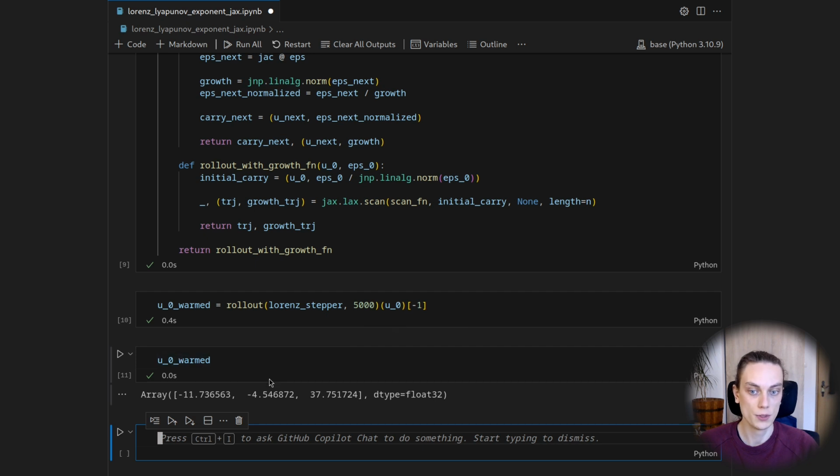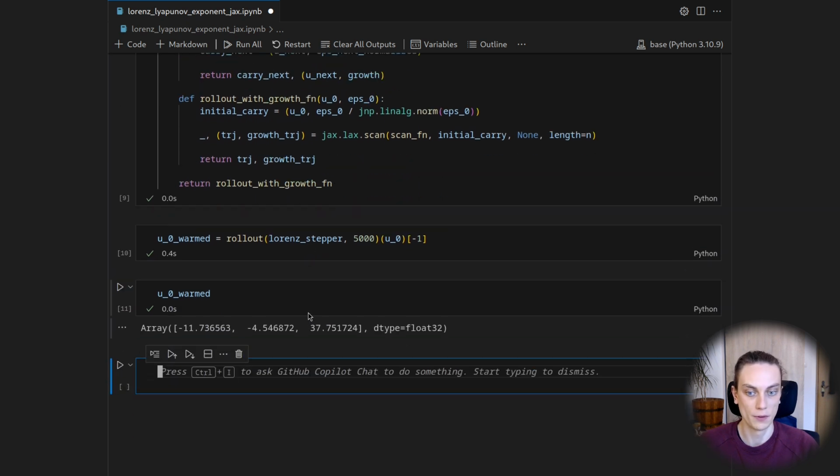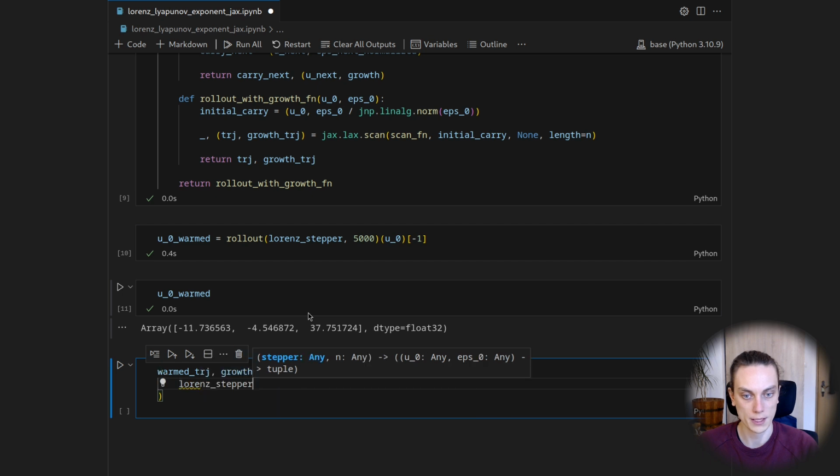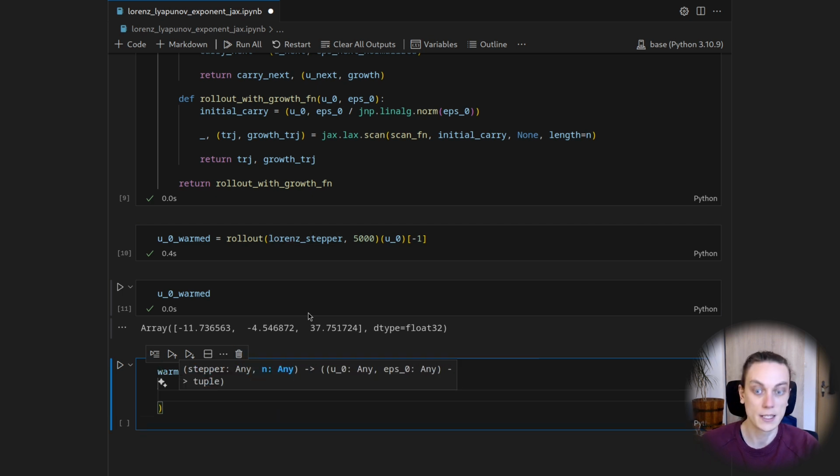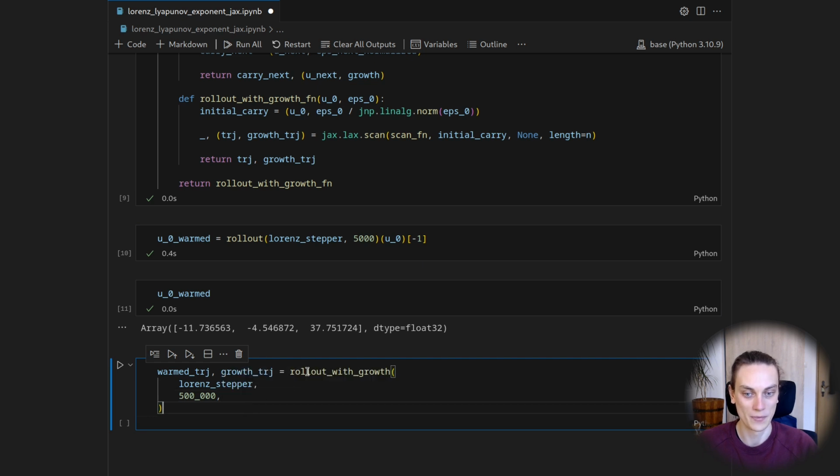Cool. Then let's use this u0 warmed in our rollout with growth function to produce both the warmed trajectory as well as the growth trajectory by saying rollout with growth applied to the Lorenz stepper. And for instance, let's be crazy and do 500,000 steps. So it's a very small system, and Jax is efficient enough even on this laptop CPU to handle this in a fraction of a second. And then we need two inputs. So we will need the u0 warmed input and also an initial epsilon.